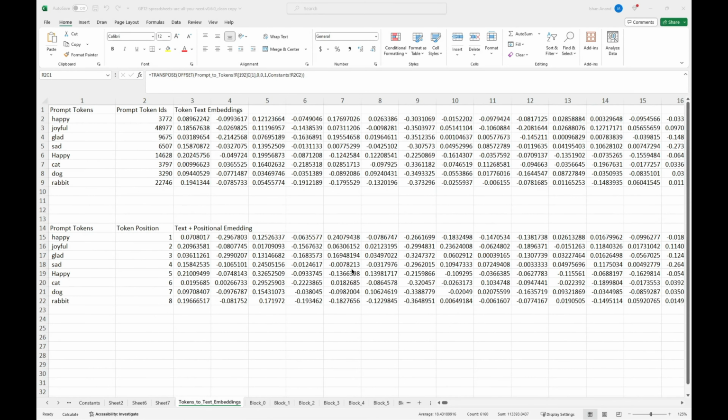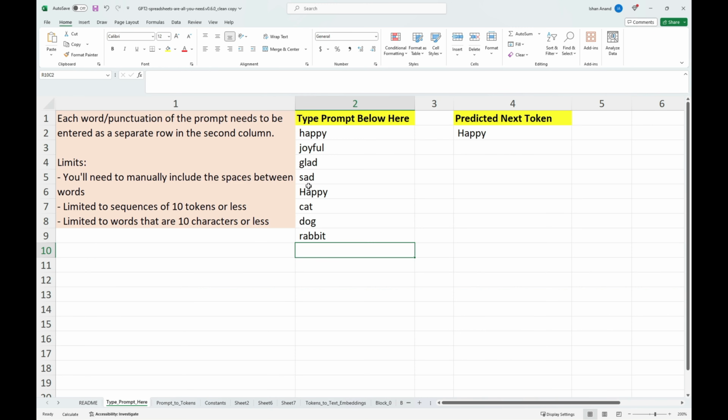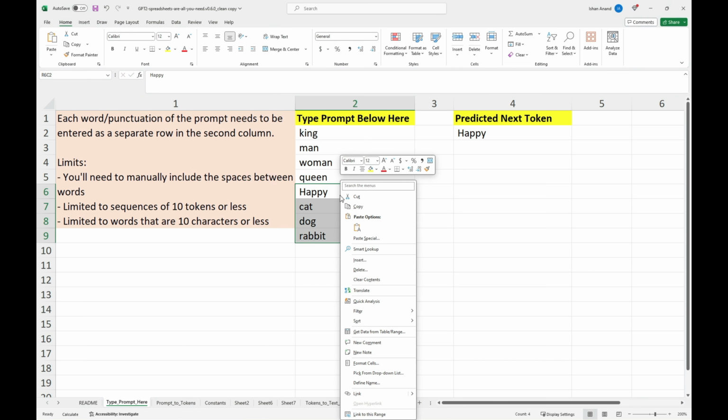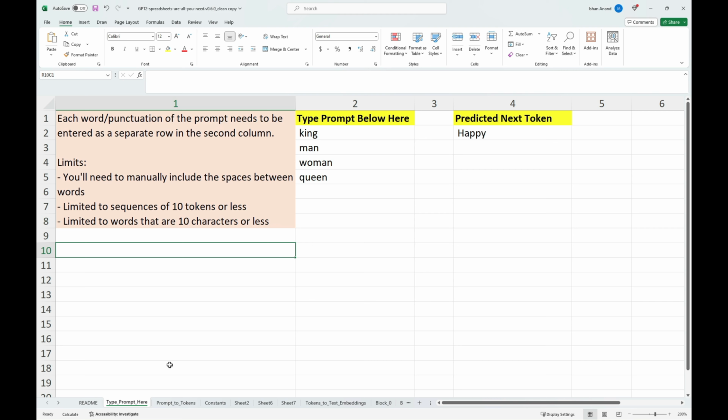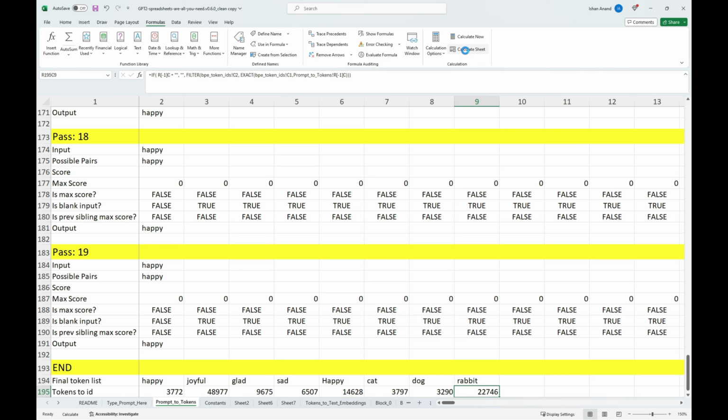Another fun exercise using the spreadsheet is to recreate the king minus man plus woman equals queen using functions in the sheet. So let's see how we can do that. Let's go over to our prompt, and we're just going to put in those words. So I'm going to do king, man, woman, and queen. And notice I'm putting in the spaces because that's common with the tokenization algorithm in GPT-2. I will go over to prompt to tokens and go to our formulas and calculate sheet.